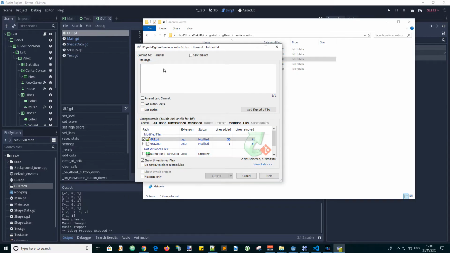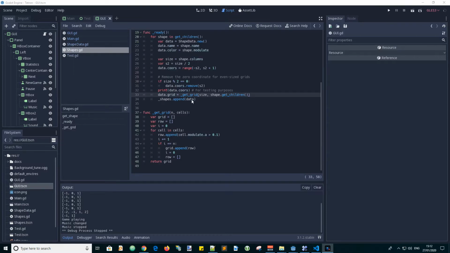And again, we commit these changes to the repo. GUI functions added. In shapes, we no longer need to print out these data coordinates, so I'll comment that out and get rid of a spurious space at the end of that line.